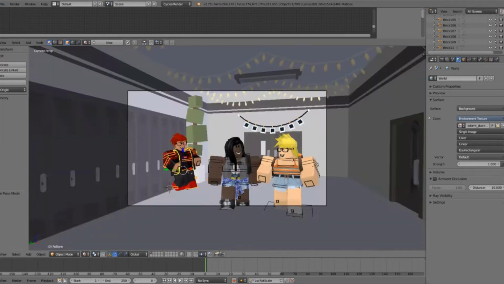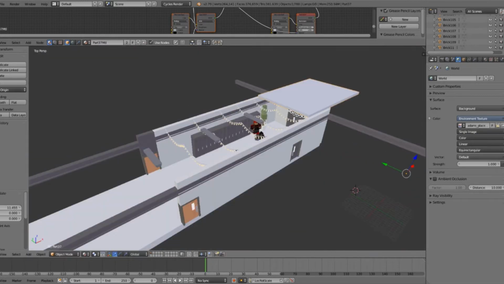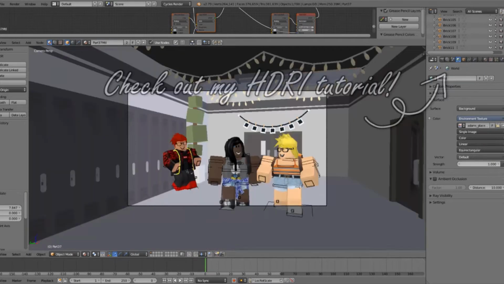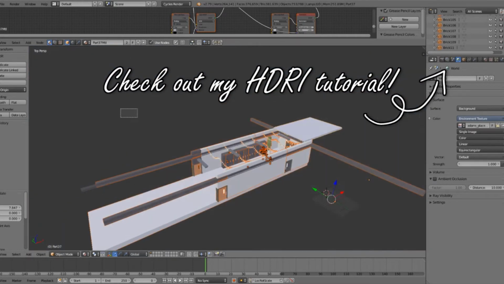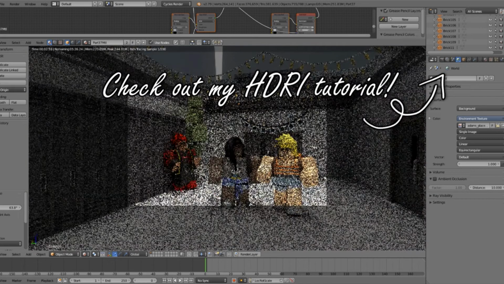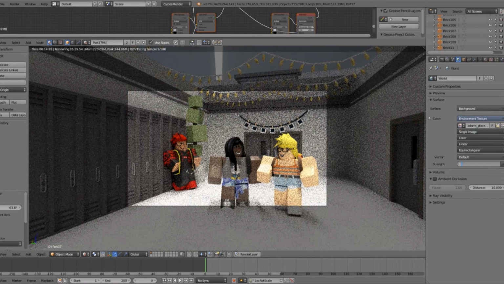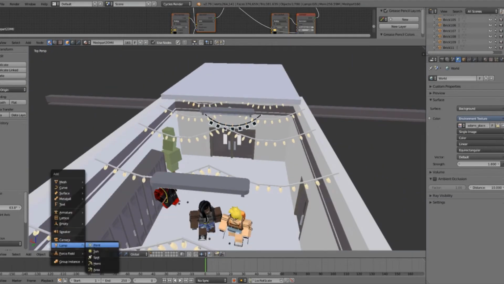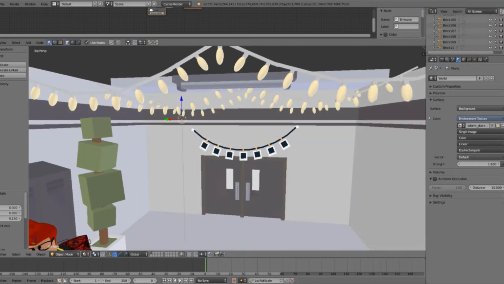Now I am loading in the HDRI. If you are interested in knowing how you can add an HDRI to your GFX, hit the link in the top right corner in the info card. I just did a tutorial on how you can add HDRIs to your GFX in Blender 2.8. So definitely be sure to check that out if you are interested. And as you can see, I'm just trying to get the lighting set up, making sure everything looks good. I think the lighting looks pretty good. I think it could have been better, but I don't think it was bad.